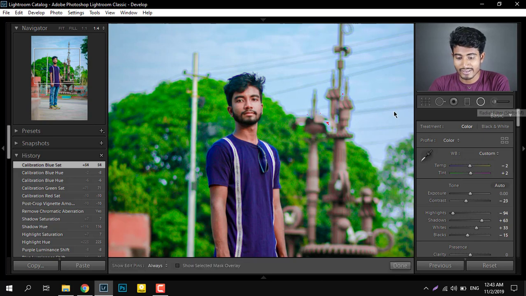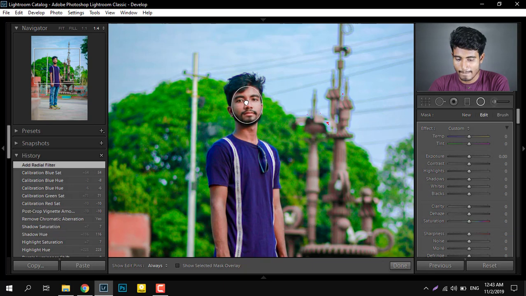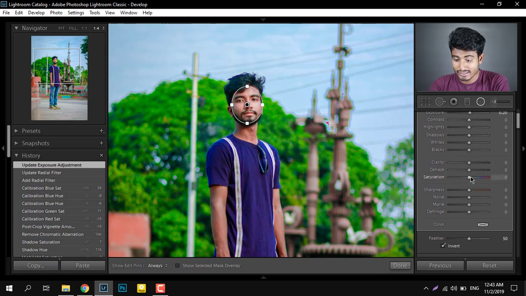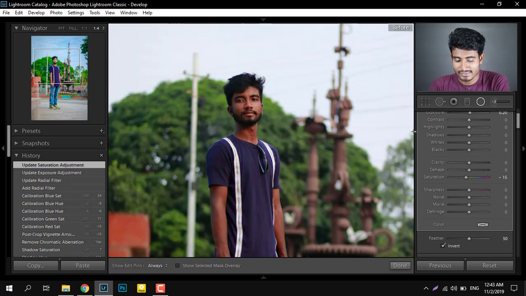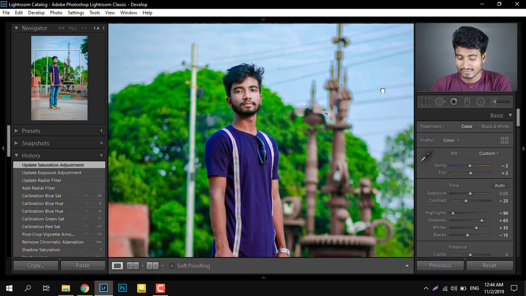I want to use a radial filter on the face and make a circle, then increase the exposure. +20 looks good, and I want to decrease saturation. -15 looks good. Now you can see the before and after. This is the before and this is the after. How much different. See, finally, this is the before and this is the after.